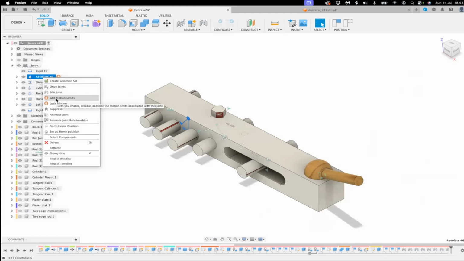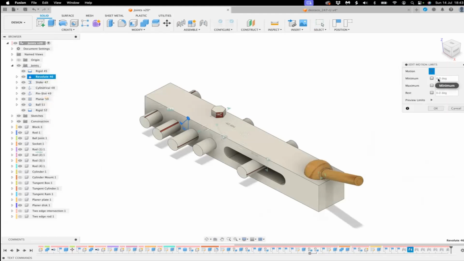When you go to the joints, if we go to that one, you've also got here edit motion limits. Whereas this one had no motion limits set, you can just go here: minimum of, let's say, 10 mil, and then a maximum of 90. If we now preview the limits, that will just rotate between those two set angles there.